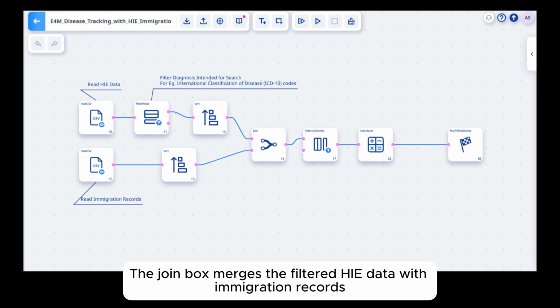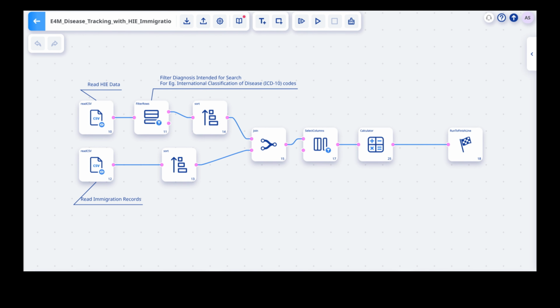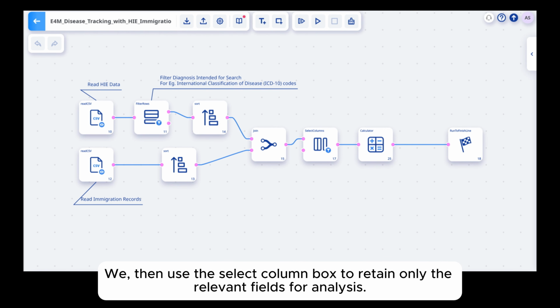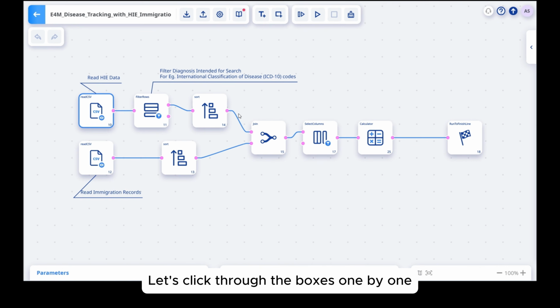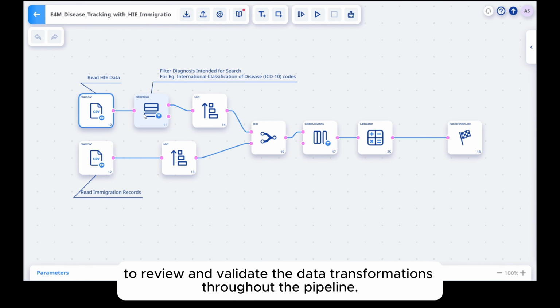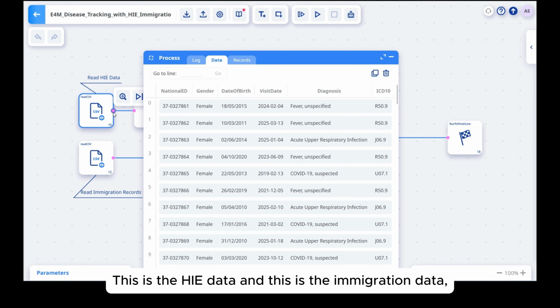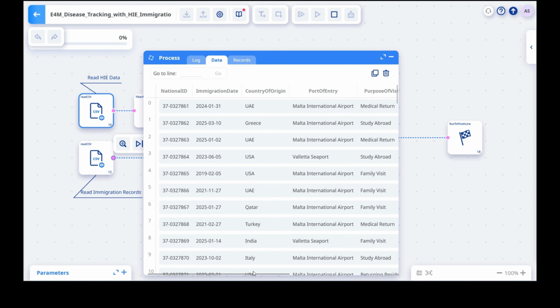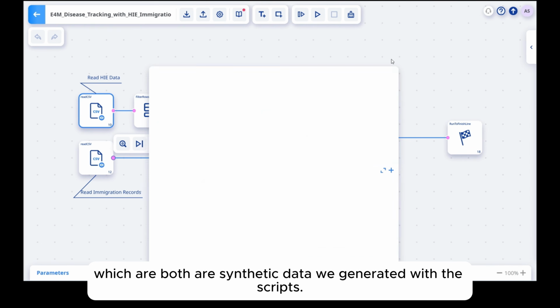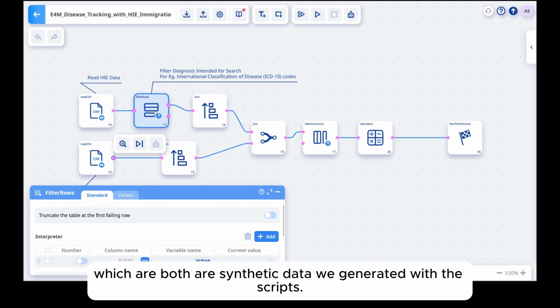The join box merges the filtered HIE data with immigration records. We then use the select column box to retain only the relevant fields for analysis. Let's click through the boxes one by one to review and validate the data transformations throughout the pipeline. This is the HIE data, and this is the immigration data, both of which are synthetic data which we generated with scripts.